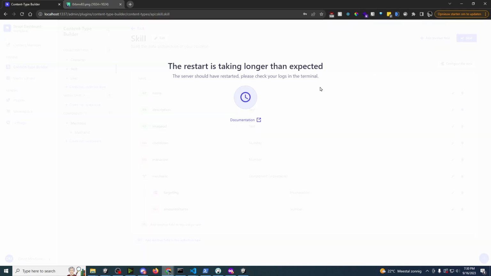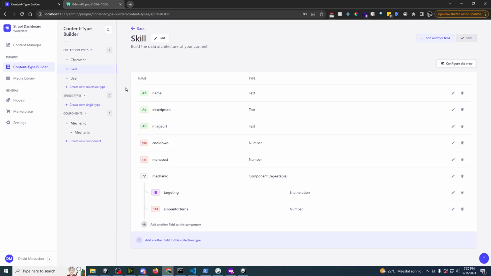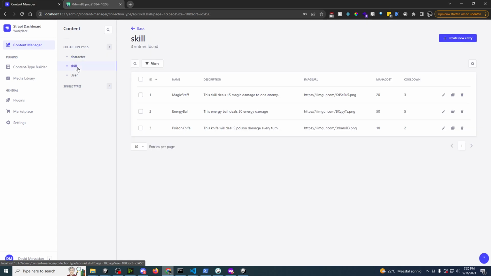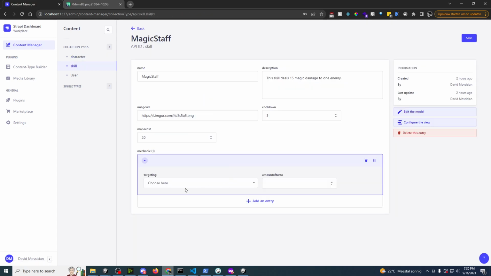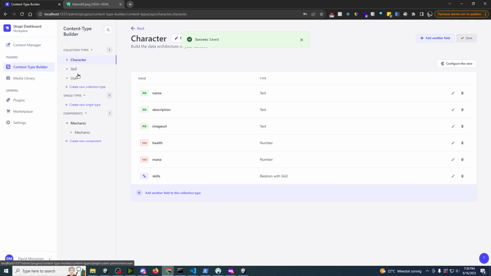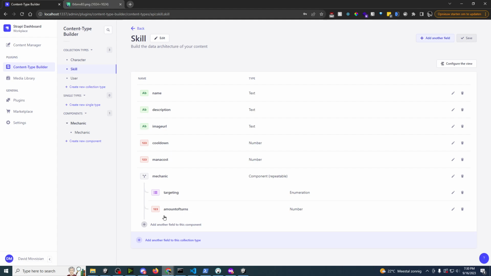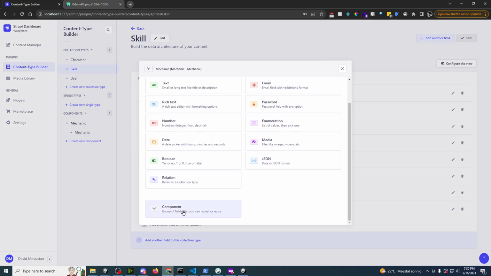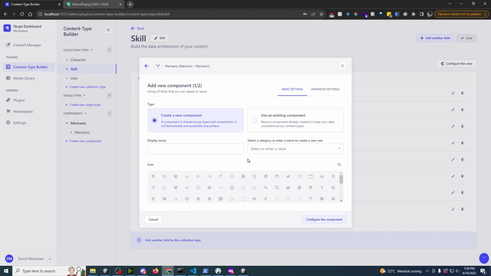Now let's go quickly back and see what this looks like. Content manager, skill, magic staff, boom. There we go. So the targeting is a single amount of turns. I don't know, one, it's an instant skill. Like it instantly gets used. It doesn't have damage over time effect. We can save this. Now let's go back, but we're not done yet. Now we have to add the component of, let's see, this is going to be a single component. Let's call it damaging.